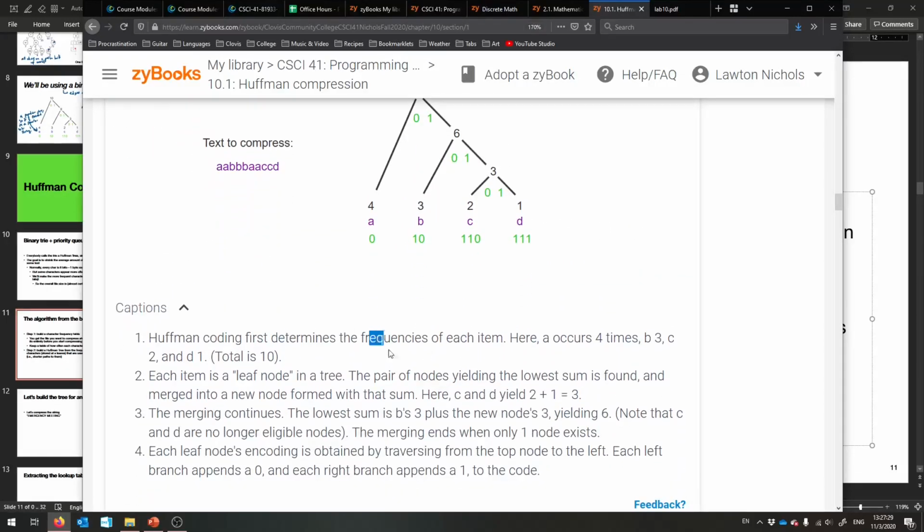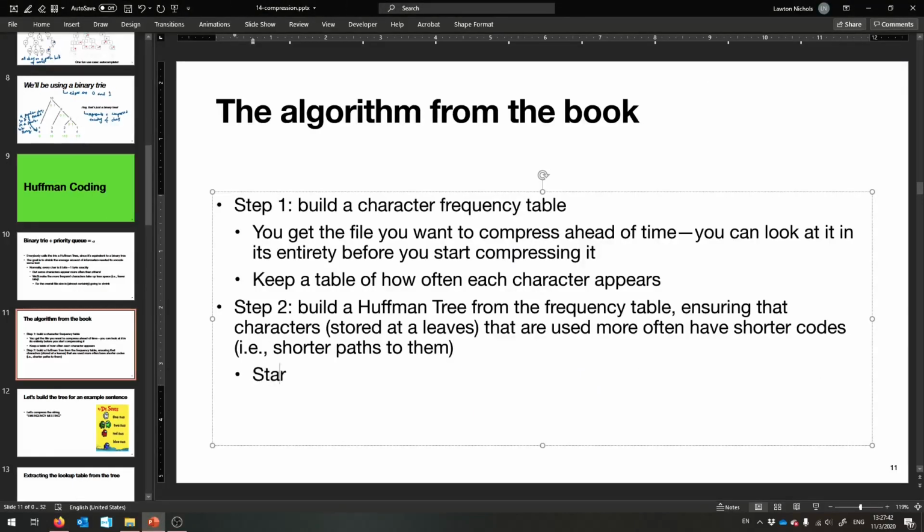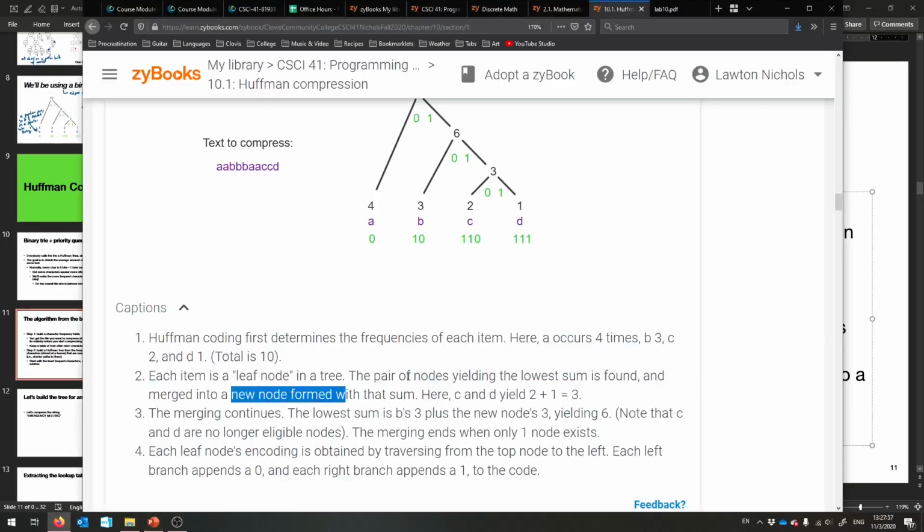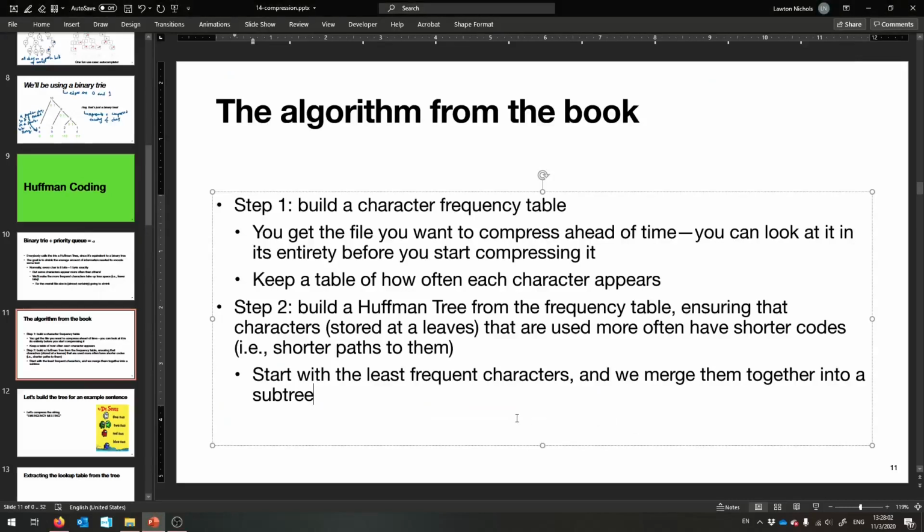So we count the frequencies, and we start with the least frequent characters, and we merge them into nodes. Okay? We make nodes out of them, we merge them together into a subtree. That's the idea.